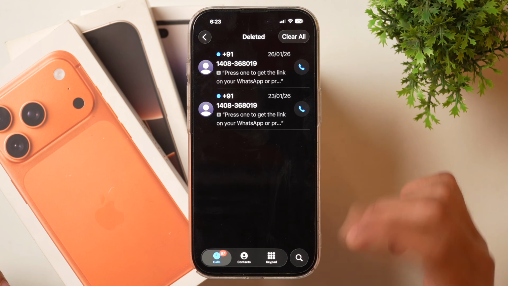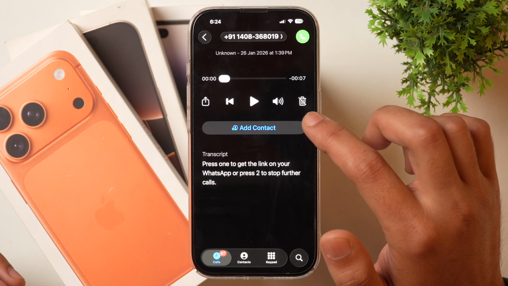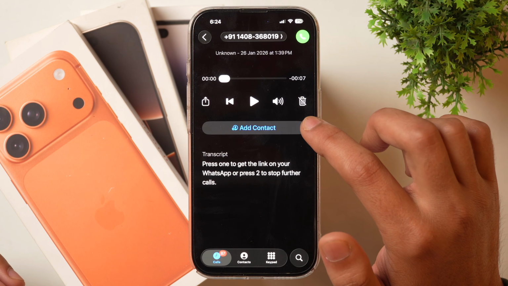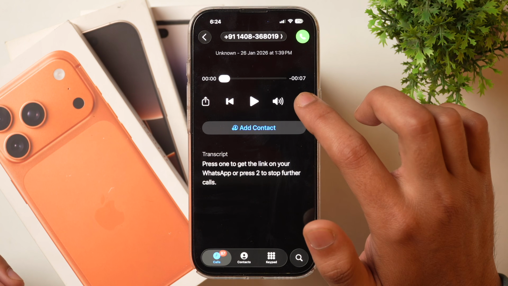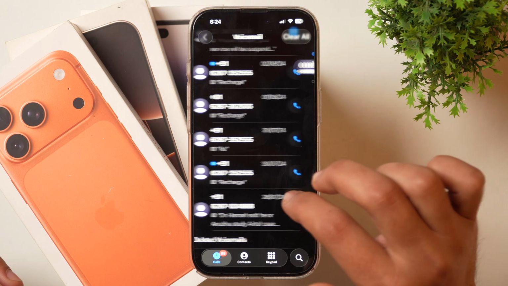So tap on that, and then you can tap on the individual voicemail that you want to recover and simply tap on this trash icon again, and that will undelete it and recover it. So that is how you recover a deleted voicemail on your iPhone.